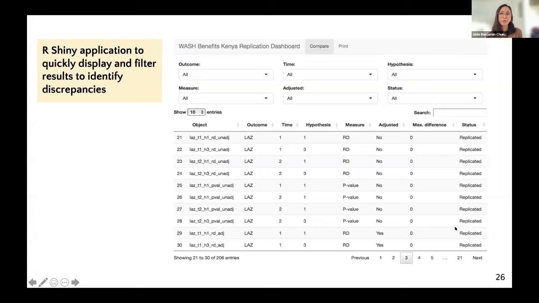Before we created this, it was really difficult to keep track of hundreds and hundreds of numbers that you're trying to match. And I think the code for this app is up on our OSF page for anyone who's interested.